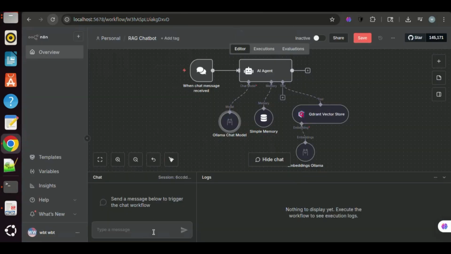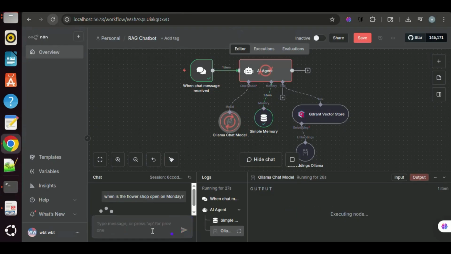In the chat window, we enter the question, when is the flower shop open on Monday? The workflow starts running. We can see the Qdrant vector store node running. This means the RAG chatbot is fetching data from the database to answer the question.